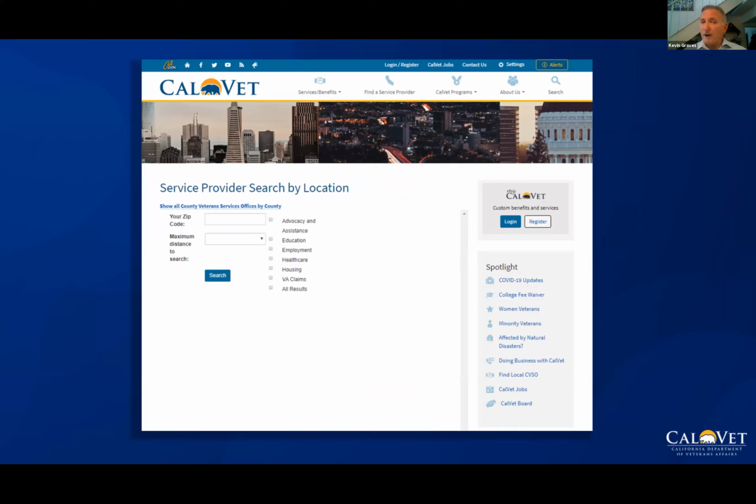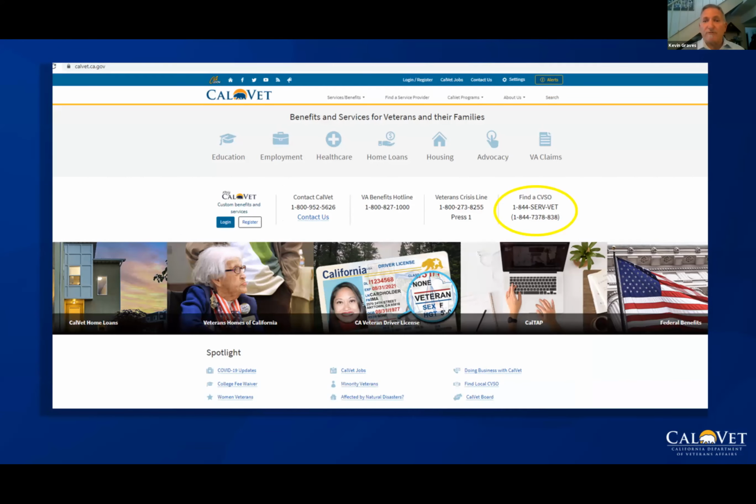If you're looking for a different county, or for a friend that lives in a different county, if you click on the blue area just above that box that says zip code, where it says show all county veteran service office by county, that will list all of them. Every county in the state of California, it will list the contact information, and you can click on that and find them. Next slide. Also on our front page, we do have a phone number that you can call if you need to try to find a veteran service office. That phone number is also listed, I believe, on our opening page for calvet.ca.gov.